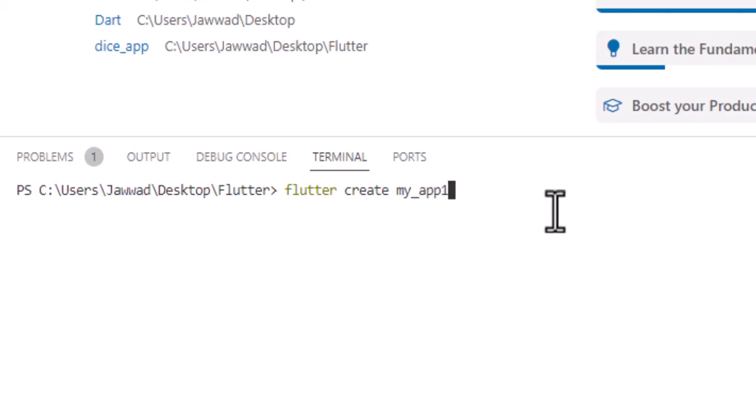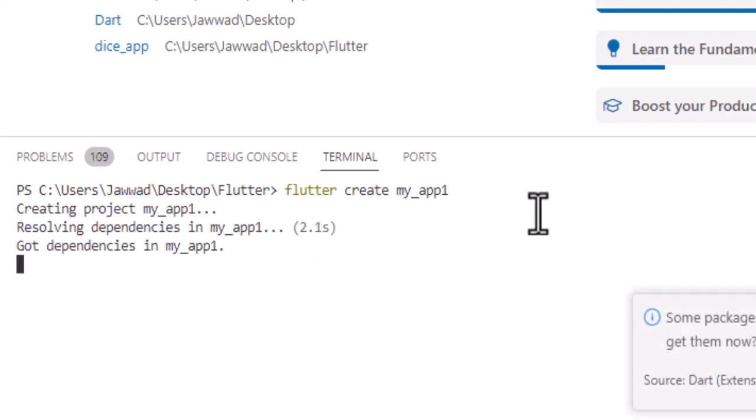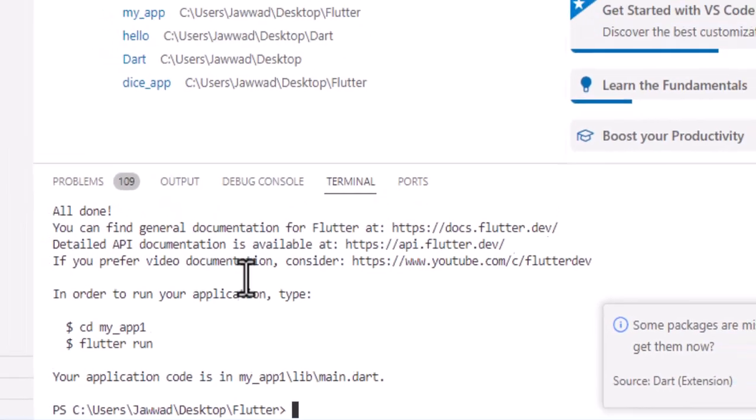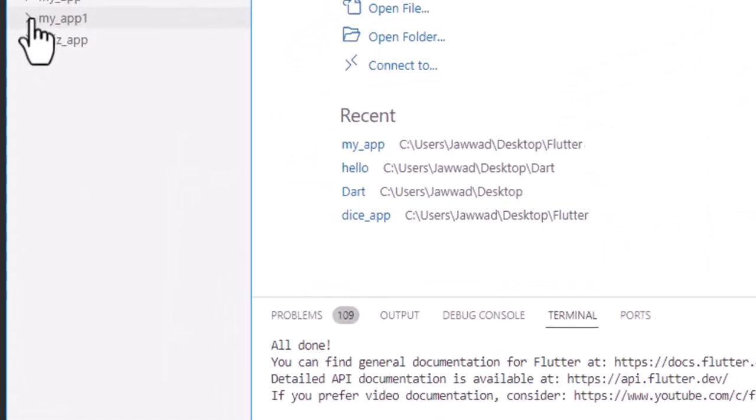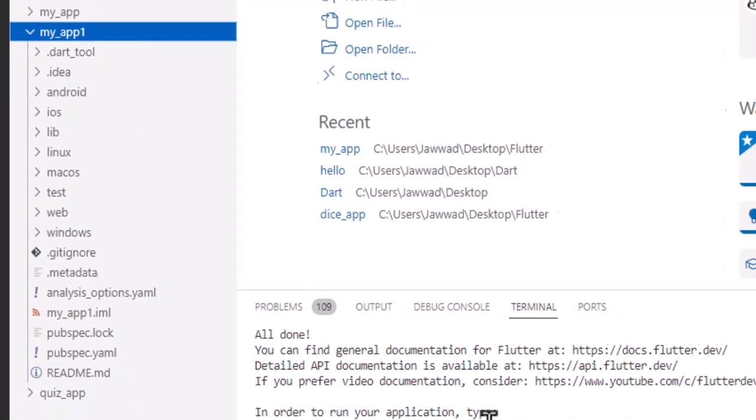Okay, to create a new project it will take some time. After it's done, you will see your project files in the left side pane, and the main.dart file will open in the editor next to this pane.